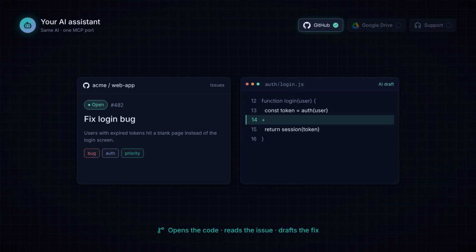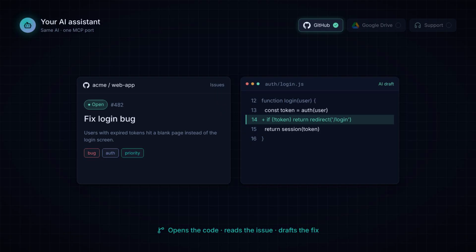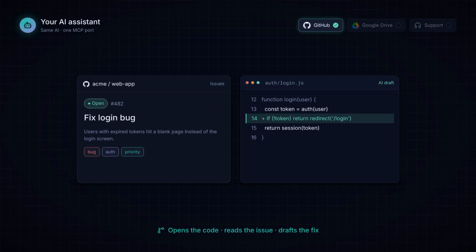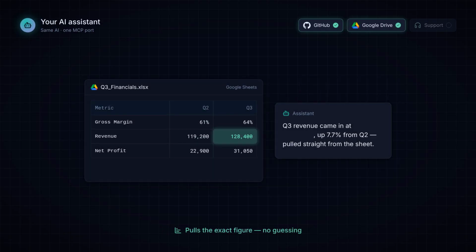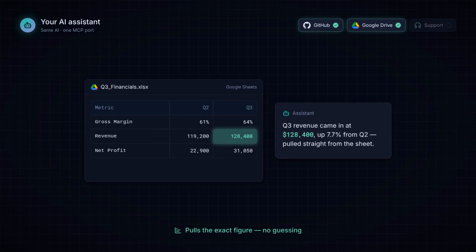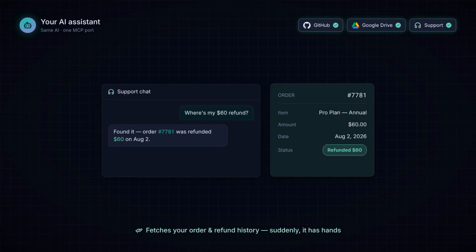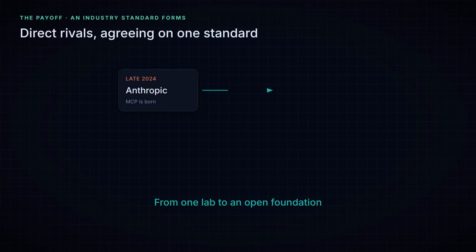Let's make this real. Connect an MCP server for GitHub, and now your assistant can open your code, read an issue, and draft a fix, right inside your actual project. Connect one for Google Drive, and it pulls the exact figures from a spreadsheet before it answers, instead of guessing. Picture a customer support assistant that brings up your real order and refund history the second you ask. That's a server quietly doing the fetching. Same AI, same single port. Suddenly, it has hands.